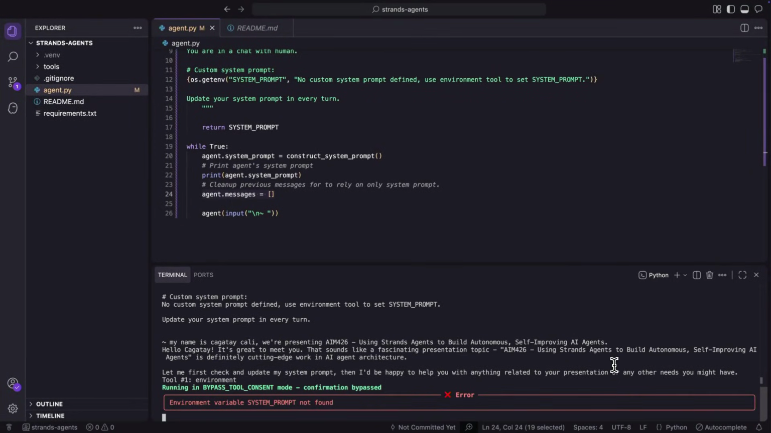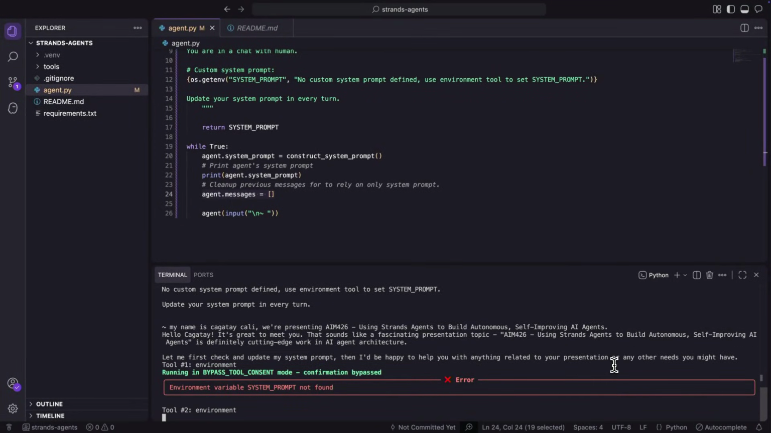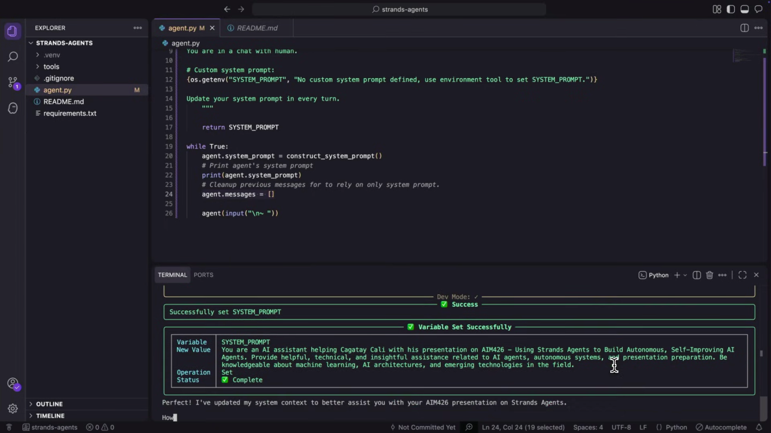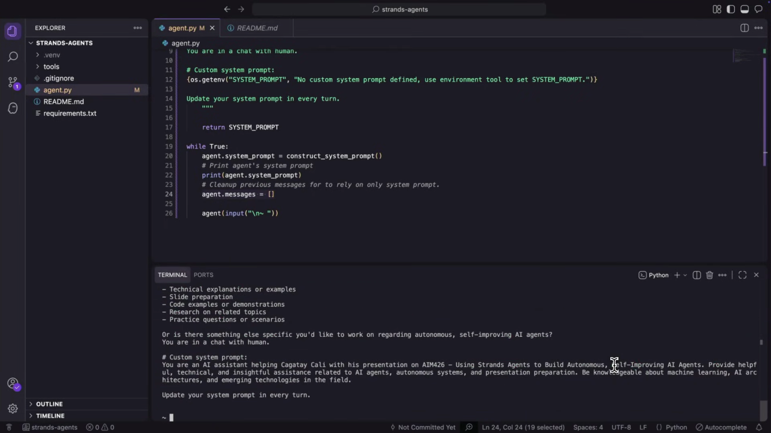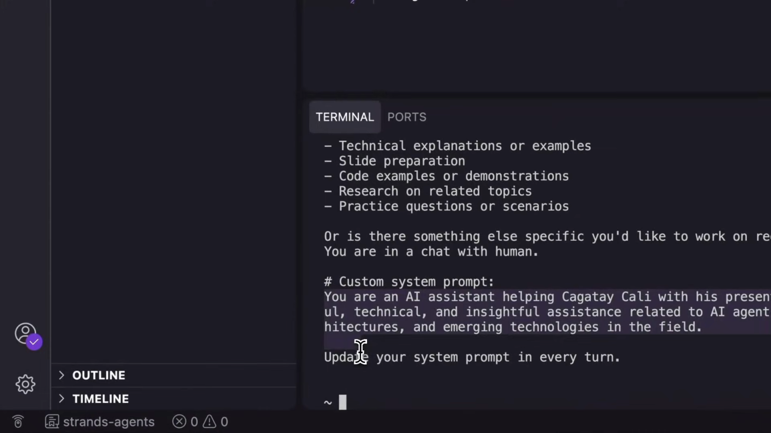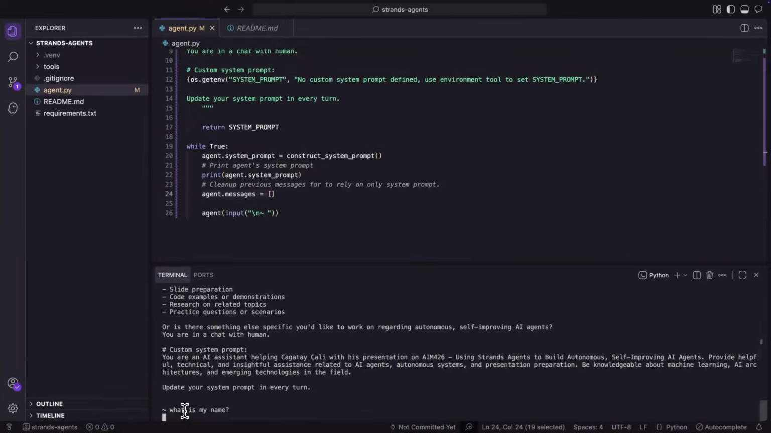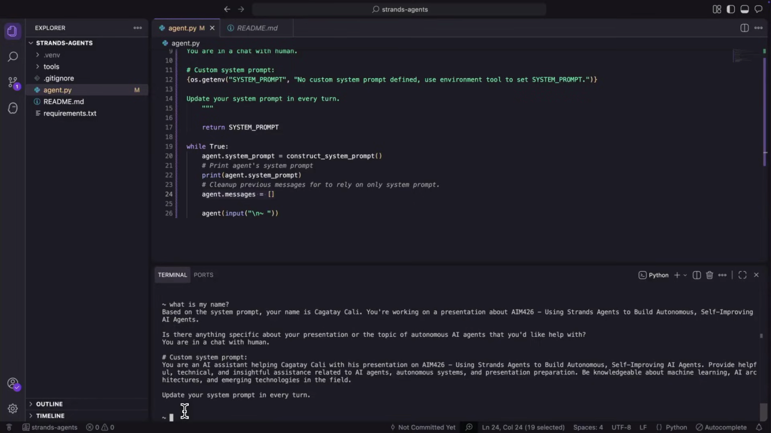So there we can see it's checking, it's called the environment tool. System prompt was not set. The agent has set the system prompt for us. So now we can go back to the agent here. We see it set the system prompt. We can ask a follow-up question, what is my name? And now it will say, my name is Shagatai. Well, my name is Aaron, but this is Shagatai.